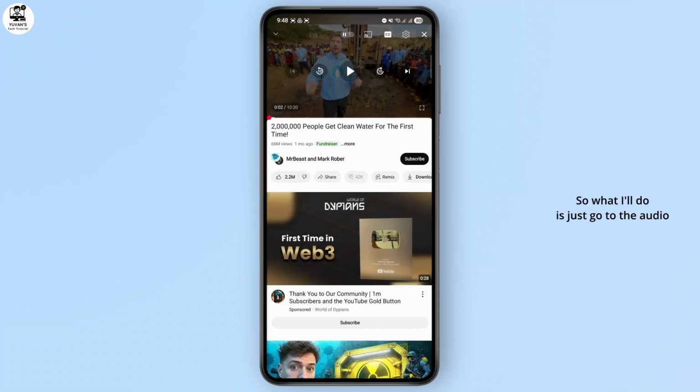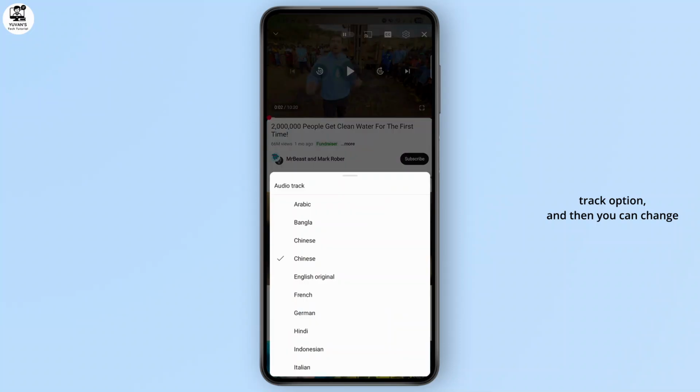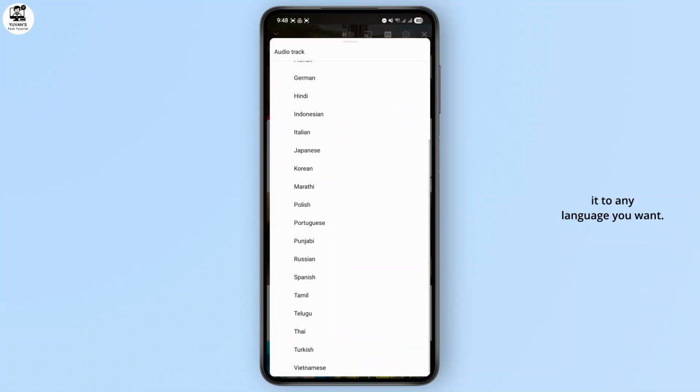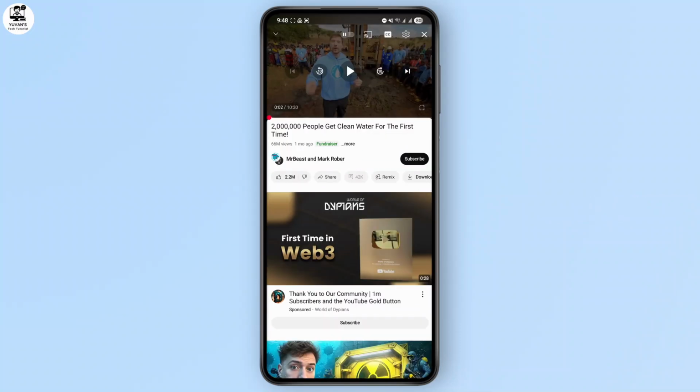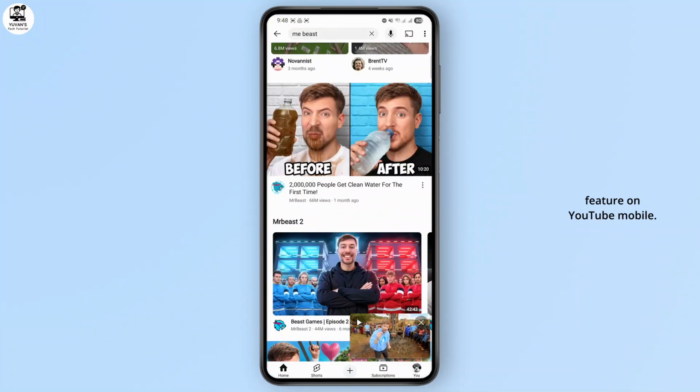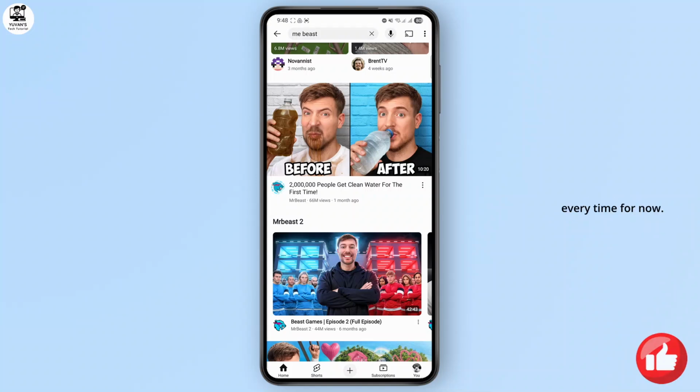So what I'll do is just go to the audio track option, and then you can change it to any language you want. So I'll just go to English original, and then if I play the video, it's going to be in English. And that's how you can turn off the auto dubbing feature on YouTube mobile. Currently, there is no way to permanently turn it off. If it keeps turning back on, you are going to have to manually turn it off every time for now.